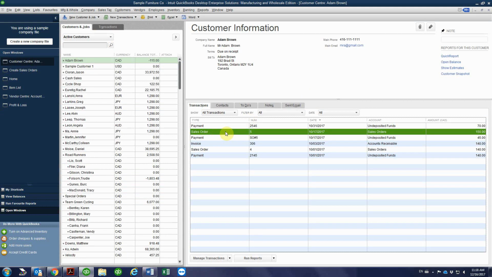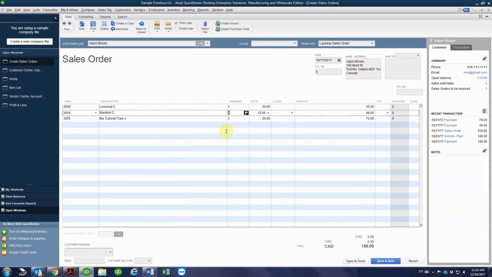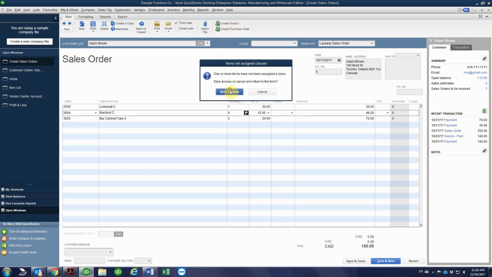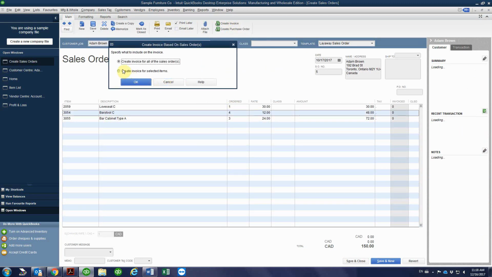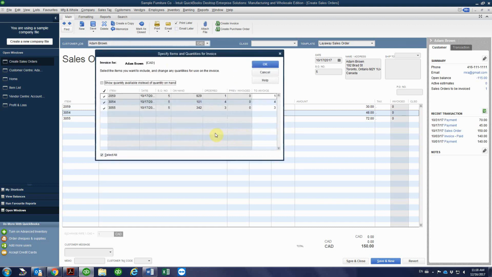And now we're going to ship the available items to the customer at the end of October. So we basically create the invoice. However, here we need to select the second option, create invoice for selected items, because as I mentioned, we don't have all the items ready in stock to be shipped.